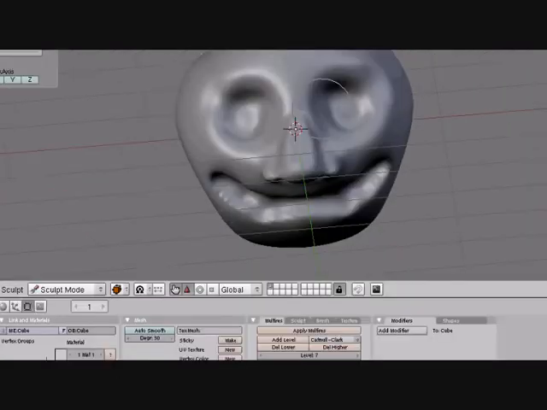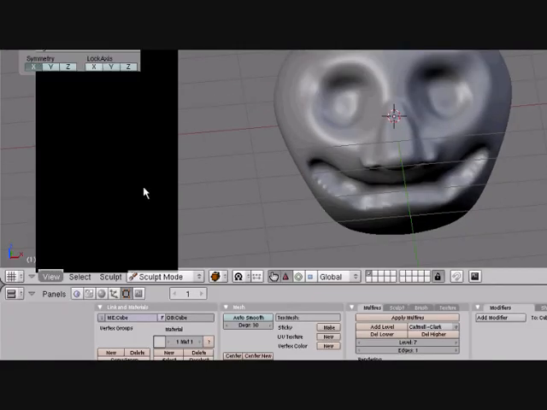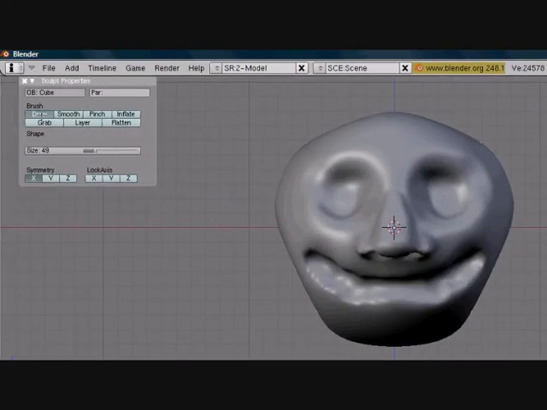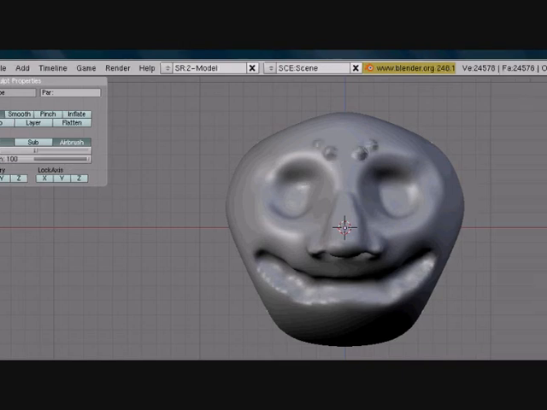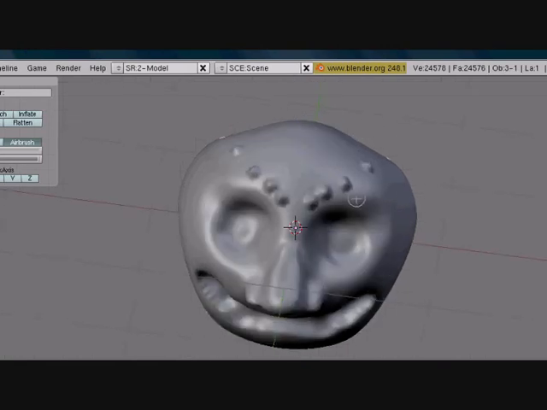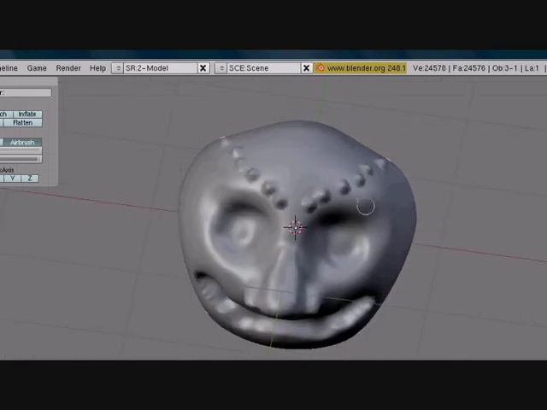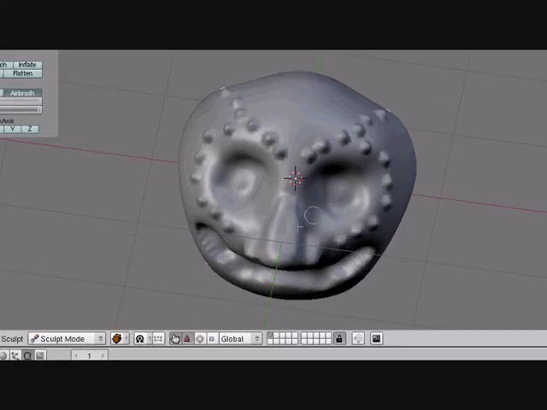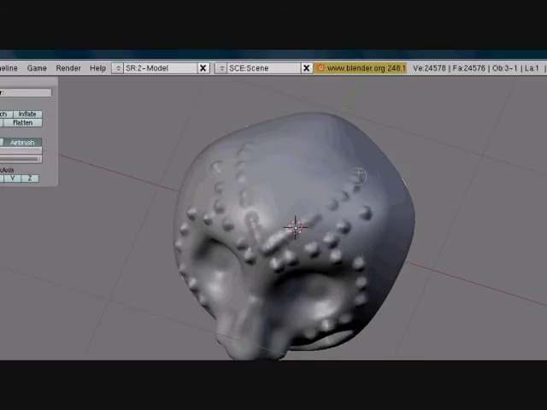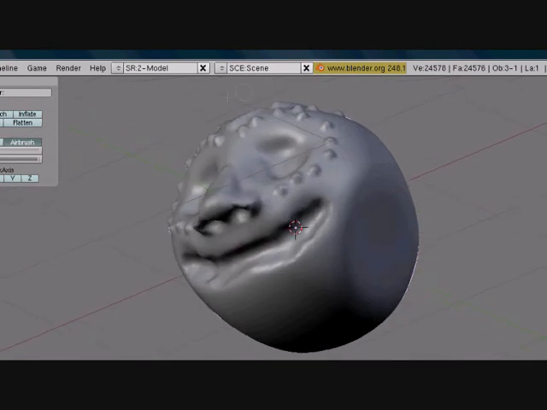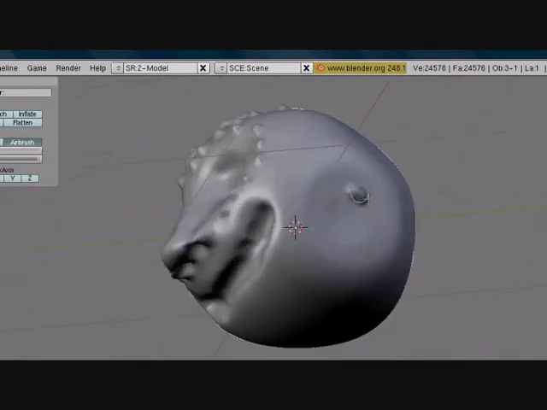Another cool thing that you can do is give your character weird little artifacts on his face. Put the size down and the strength up, and you can just go around like that, give him weird bumps on the eyes, some lines. You can just experiment with this stuff.